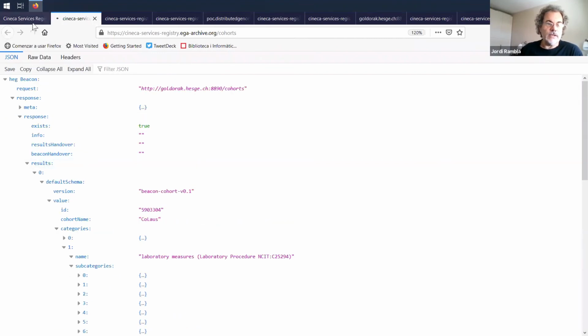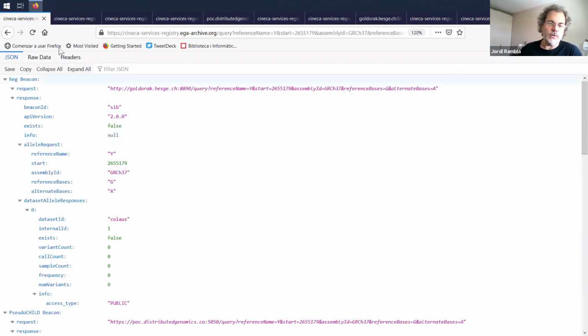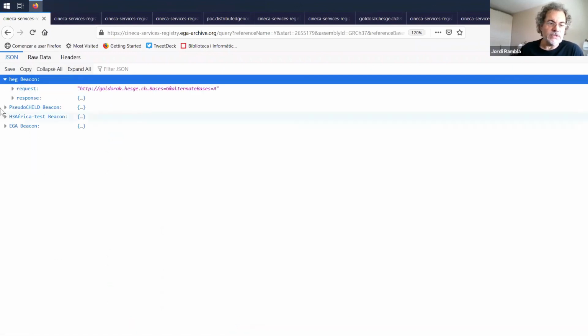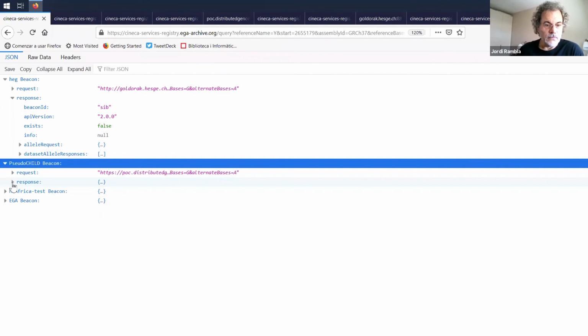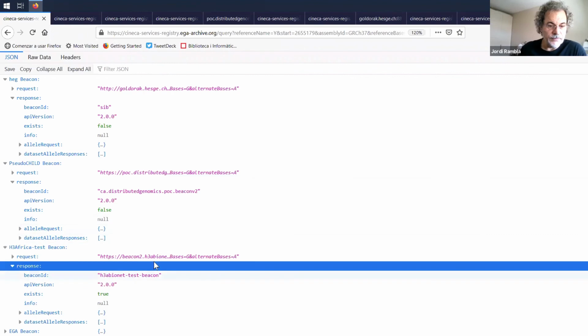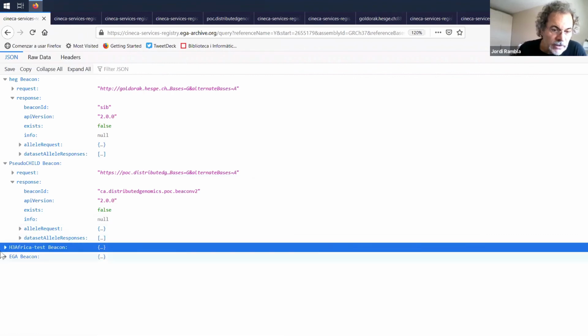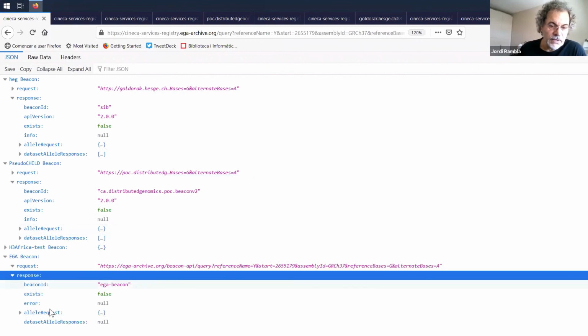You can also send queries to these beacons. In this case, for example, we have one example prepared. If you click on this, you will get the results back from these different beacons, and you can check whether or not these beacons have the requested allele. In this case, for example, we see the SAB beacon is not having that variant. The pseudo CanDIG beacon is also not having that variant. Sorry, H3 Africa is having the variant, and the EGA beacon is not having the variant.